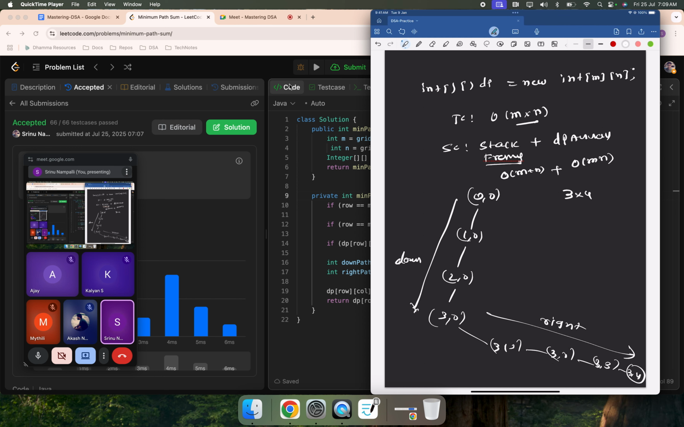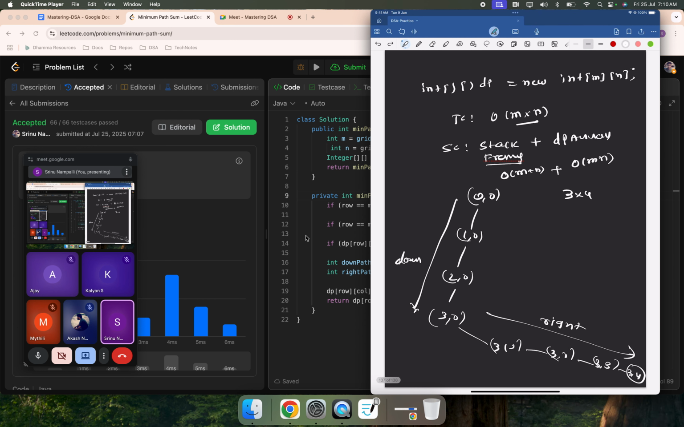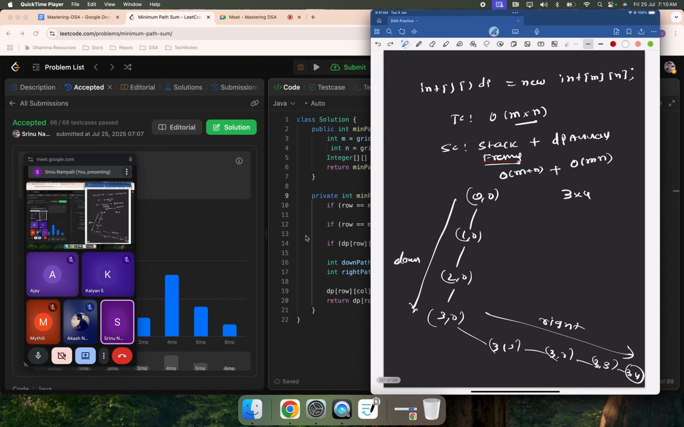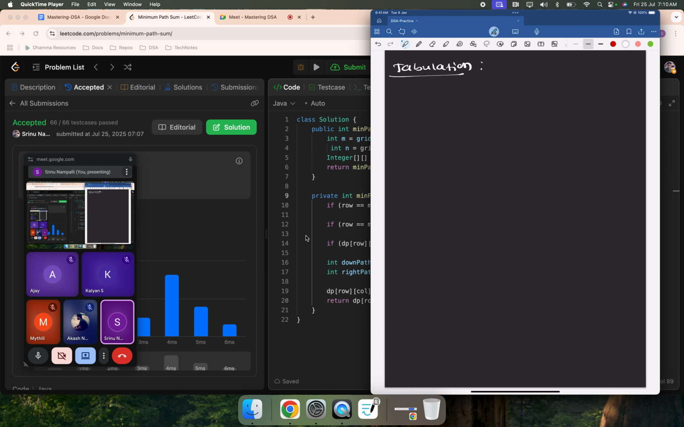Is this clear? Clear, buddy. Okay, nice. Now let's move on. How do you convert this into tabulation? Whenever you are going with tabulation, what are the points to consider? Never ever try to come up with tabulation with your own thinking, buddy. If you do that, it's like by-hearting the code. So never come to tabulation with your own thinking. Blindly go to the memoization solution.